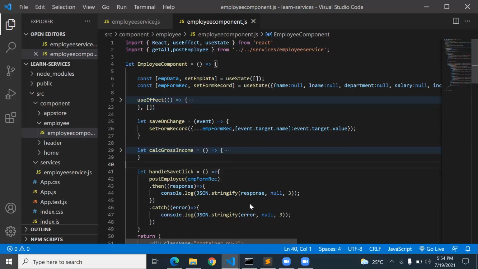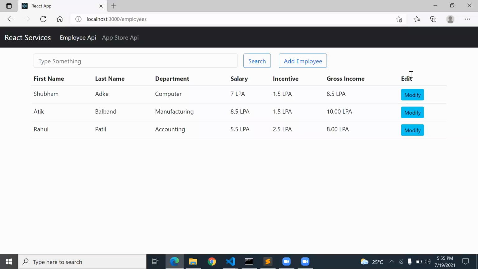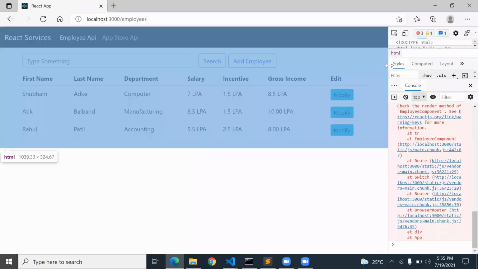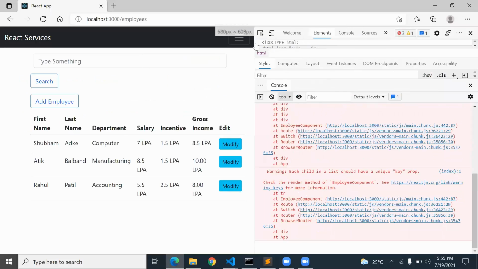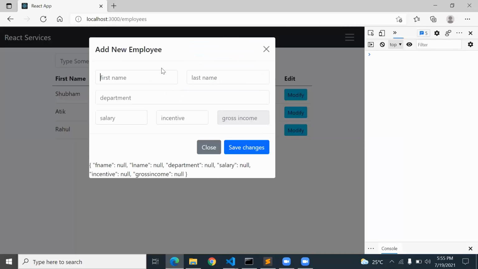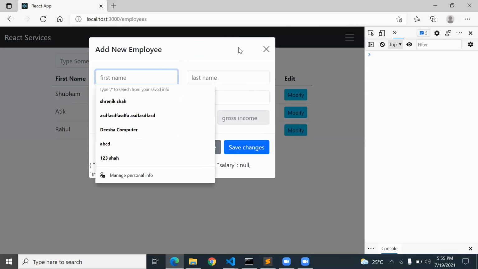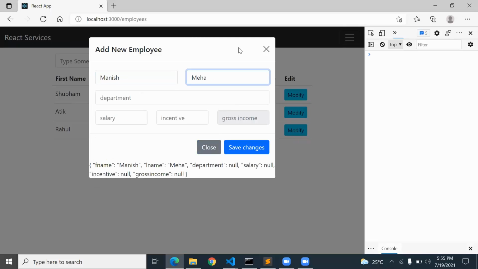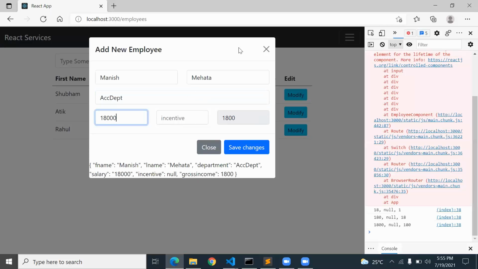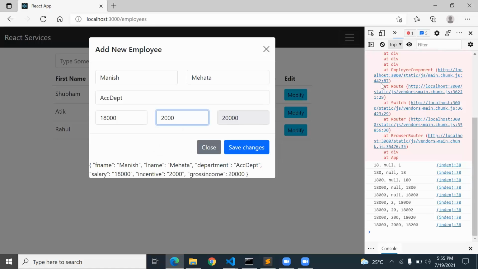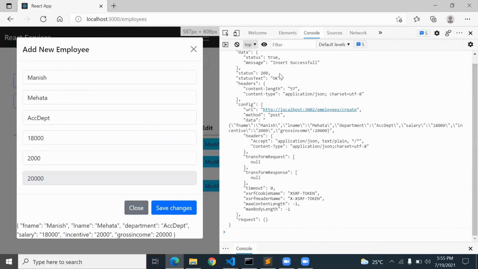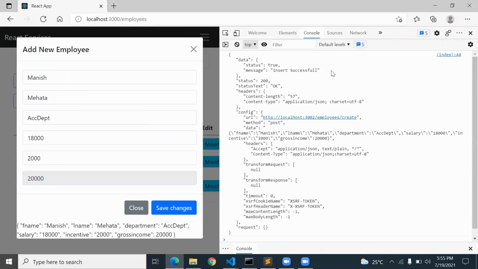Now I want to test the application. I keep the console message open. So I type some data which is new. Let's suppose Manish. And I click save. So what I'm getting in response: insert successful. It is showing me insert successful.